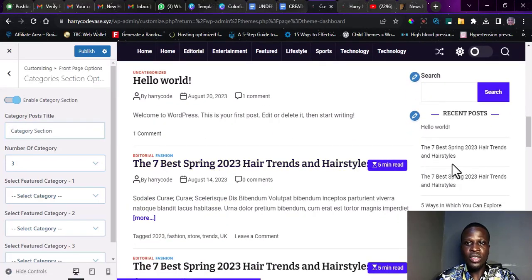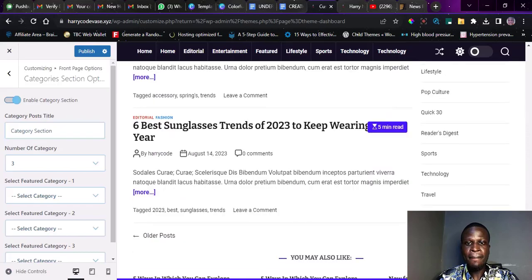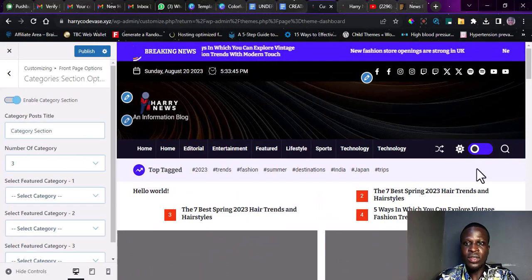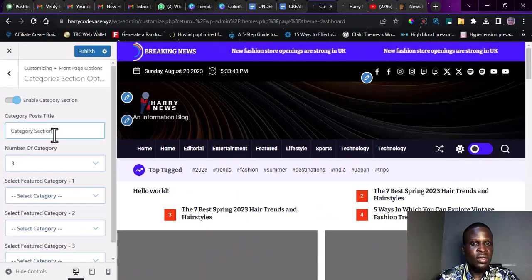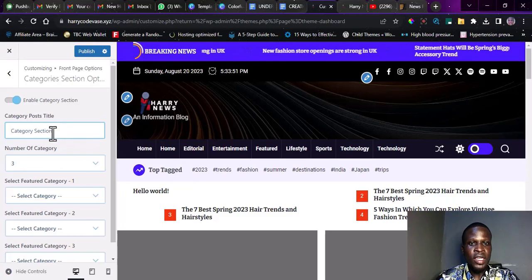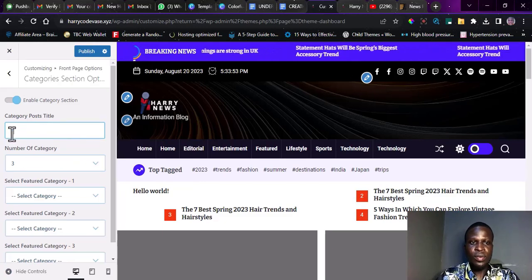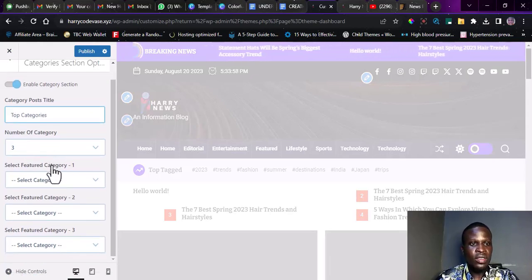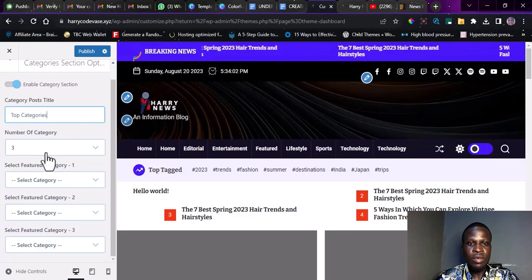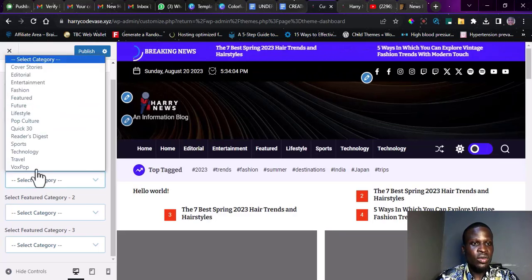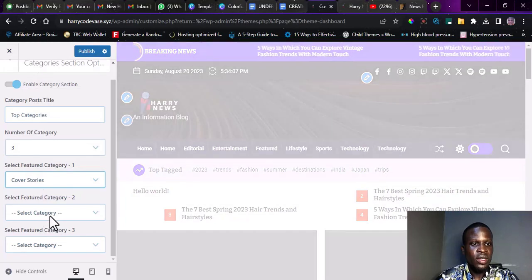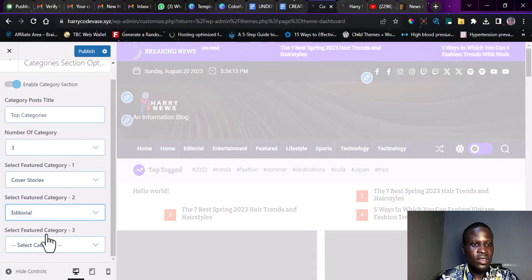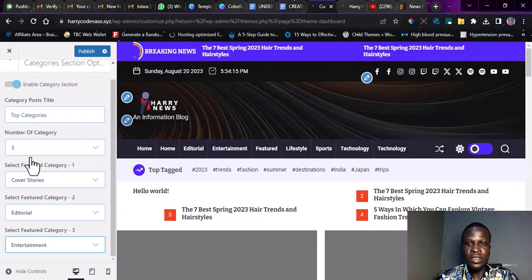We'll scroll up again to look at what the category option is all about. So now category section, you can give it a name. Let's say top categories. Then the number of categories that will be displayed, maybe a maximum of 3. Then we select the categories that you want. Let's say cover stories. Then the second category, let's say editorial. Then the third category, let's say entertainment. So rest everything is fine. Then you click on publish as well. So the category section has been uploaded.